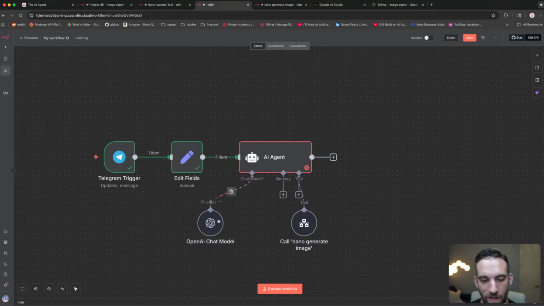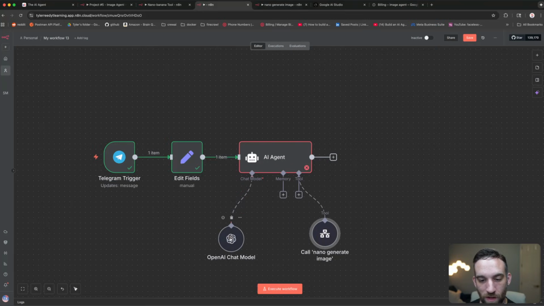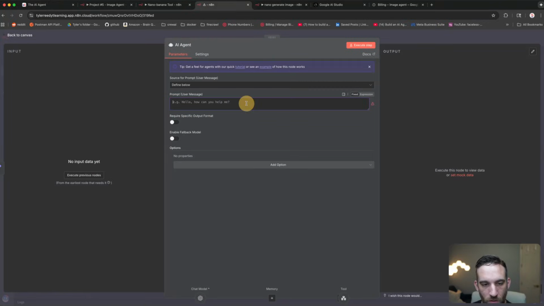So let's go ahead and test this out now. We've got the main things going, so let's go ahead and save this. Let's go ahead and execute the workflow. It doesn't like that. We need the prompt. Silly me, we need the prompt.